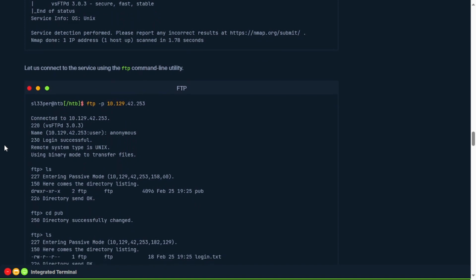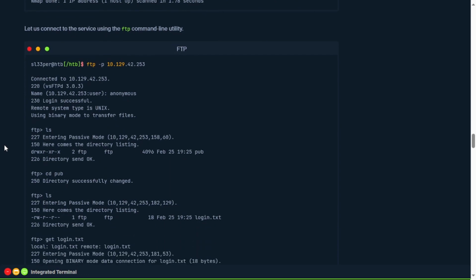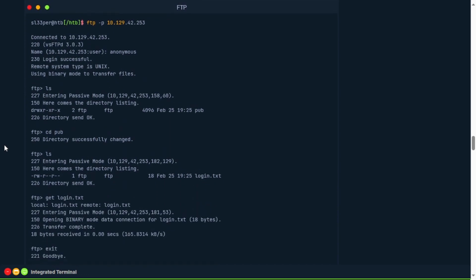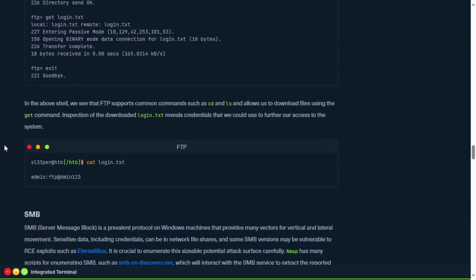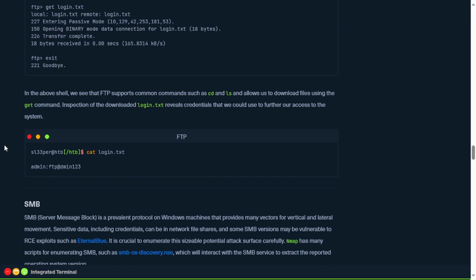Let's connect to the service using the FTP command line utility. So ftp -p and our IP address. Username anonymous, password anonymous. In the shell, we see that FTP supports common commands such as cd and ls, and allows us to download files using the get command. Inspection of the downloaded login.txt reveals credentials that we could use to further our access to the system.